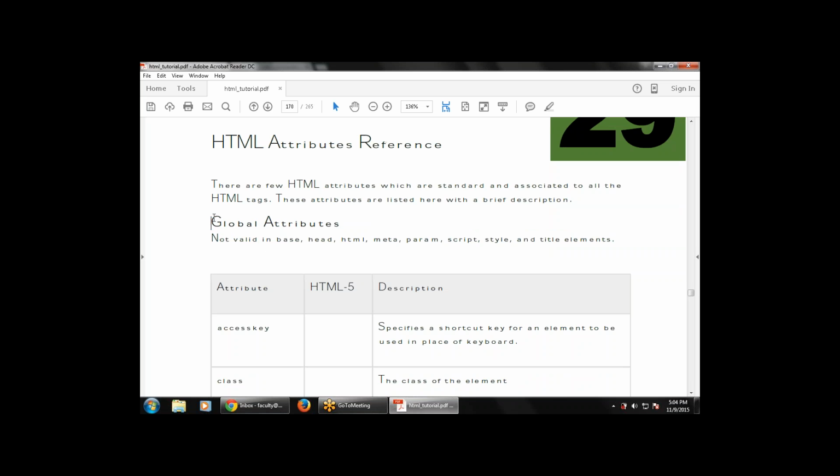Next, the first is the global attributes. What are the global attributes? They are common to each and every HTML element. They are not valid in the base, head, HTML, meta, param, script, style, and title elements. That is, these attributes are not valid in the base tag, the head tag, the HTML tag, meta tag, param tag, script tag, style tag, and the title element.